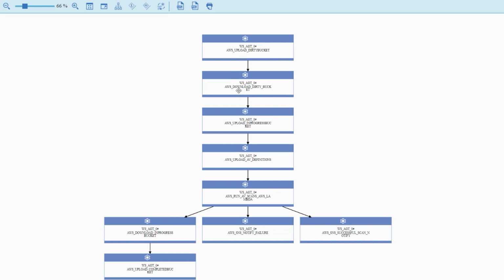There is a subsequent AWS download job that is going to download from the dirty bucket. And there's going to be another job that is again going to do an AWS S3 upload action into an in progress bucket. So this is kind of an intermediate bucket. And then we have another job that is going to upload the AV definitions into a definitions bucket. And once the new antivirus definitions are uploaded to the definitions bucket, we are also going to run an AWS Lambda function, which is going to scan the file completely.